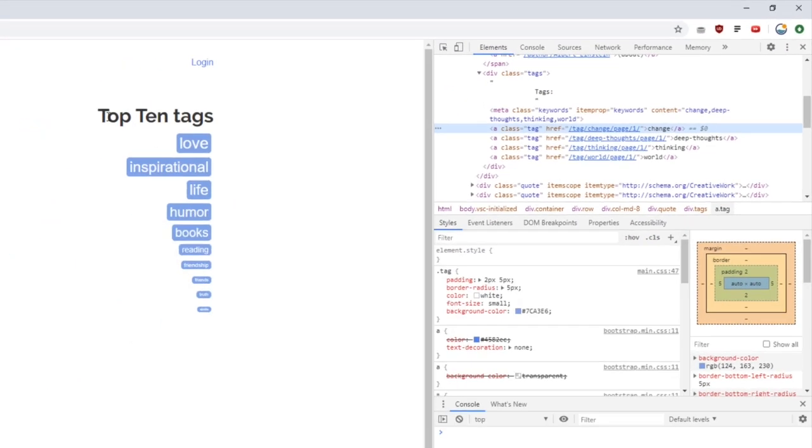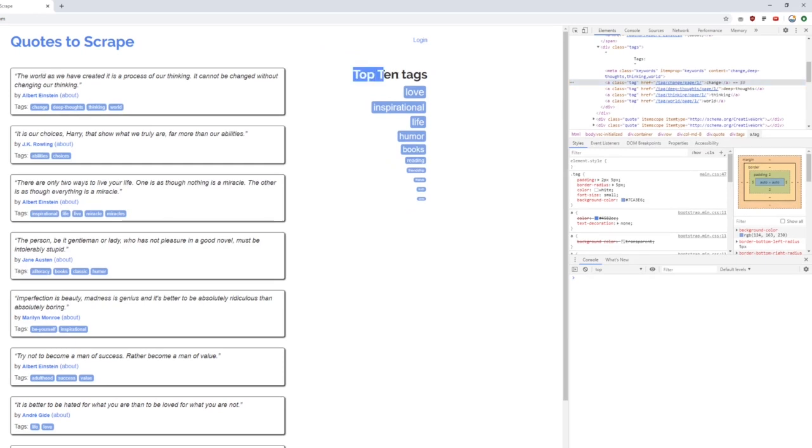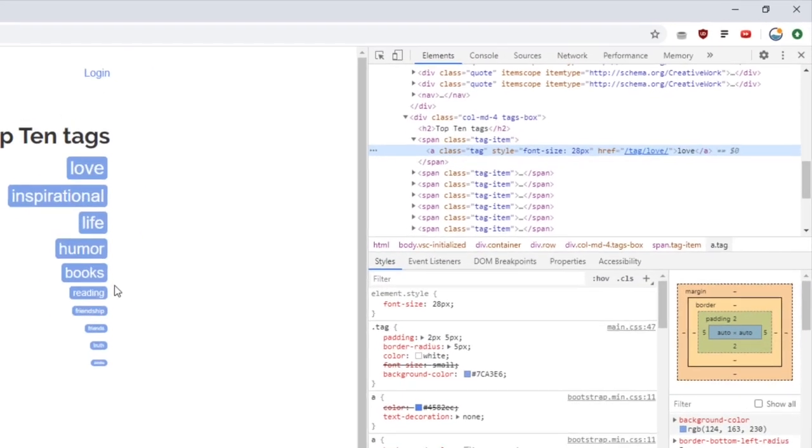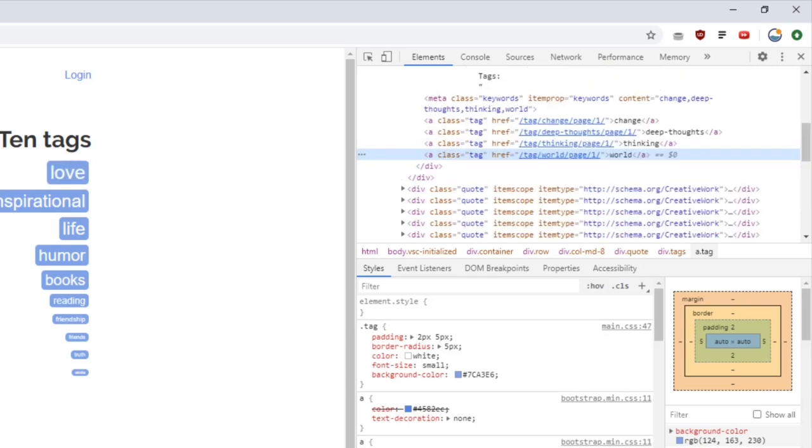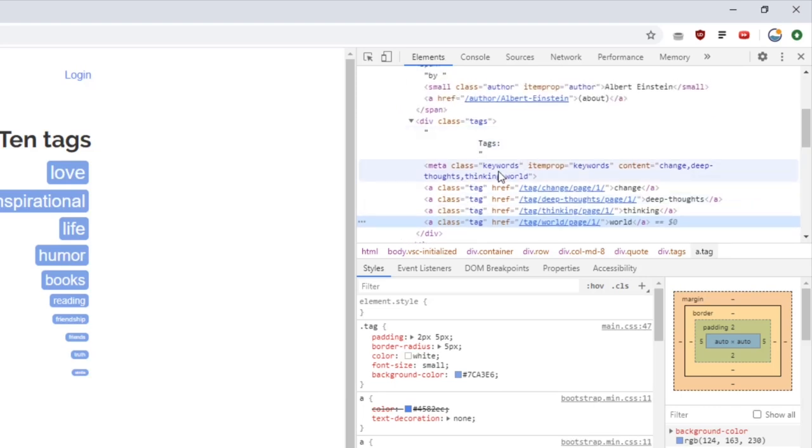So what I need to do is figure out what class the top 10 tags have that these tags do not. If you just say tag, you'll get every tag on this page. That's what makes this a little tricky. So I'm going to inspect this again and see if I can find something a little more detailed. And you'll notice that up here we have a span, which is tag-item. And if I were to inspect the original tags again, I actually don't see tag-item anywhere.